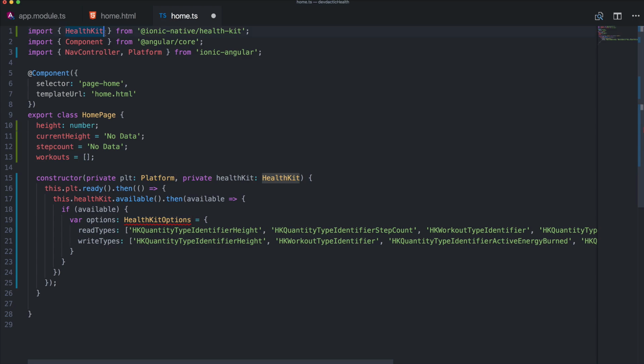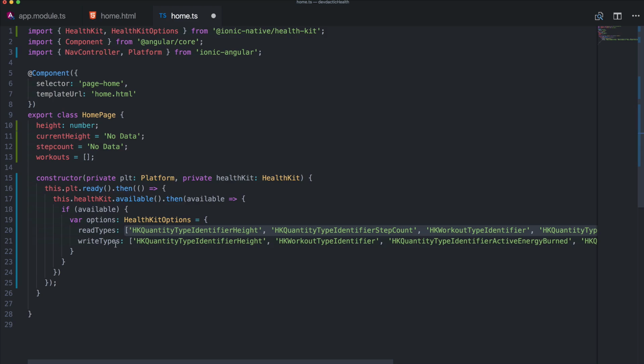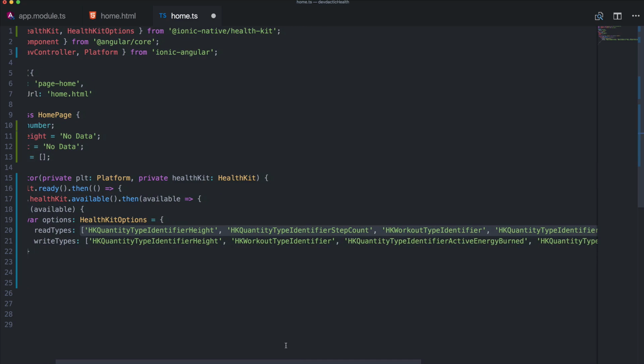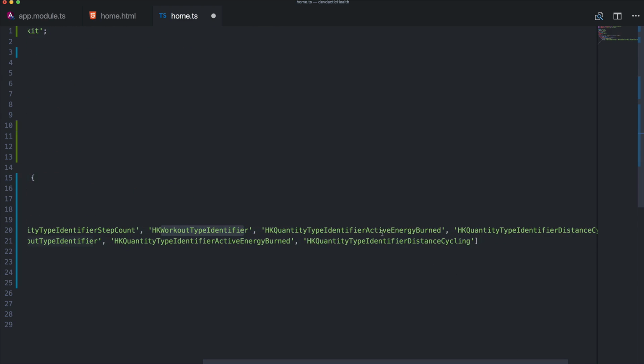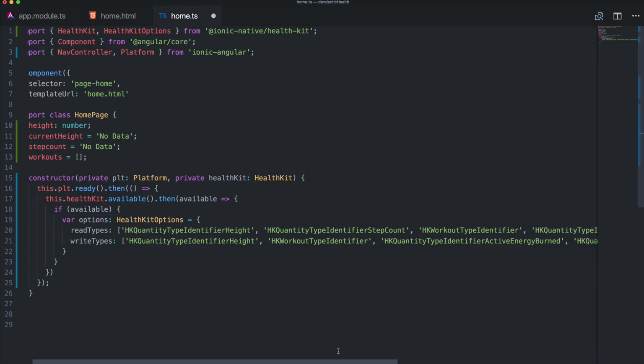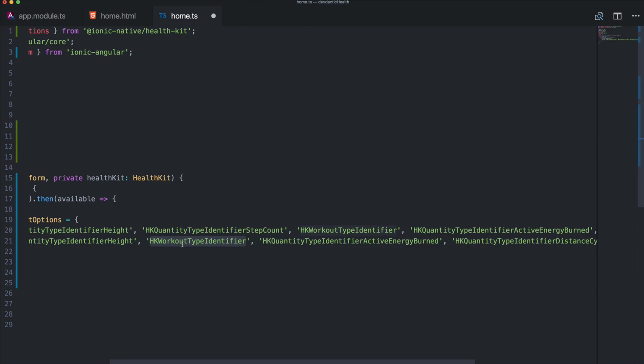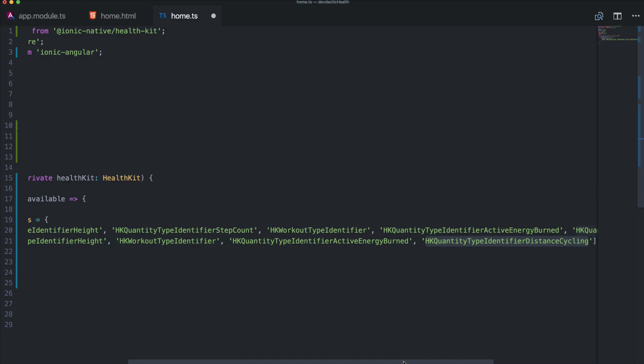Can also import it from up here. And this options now means we want to read all of these types and we want to write to these types. So let's see, we want to read the height, the step count, general workouts. We want to read active energy burned and distance cycling, because this will be needed for our safe workout later. And we also want to write the height, we want to write workouts, energy burned, and distance cycled.